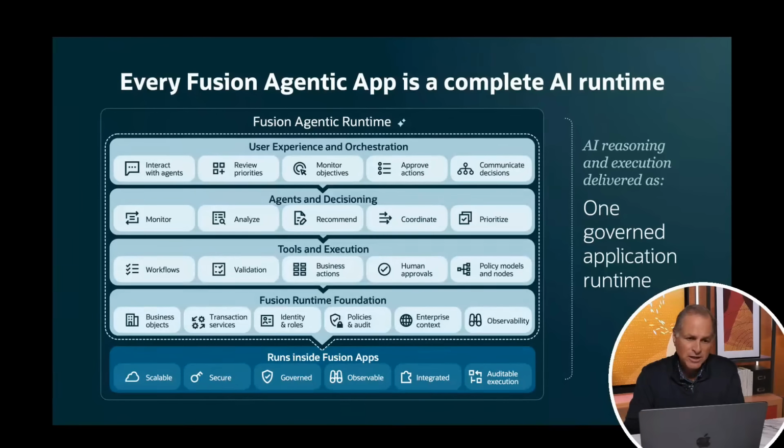It brings forward all the agent activity, all the priorities that the agents are bringing forward for you to take action on. It monitors objectives based on the outcome that you've defined for the agentic application. It brings actions to you, and not just any action, priority actions. What is the next action that you need to take? And it tells you why.